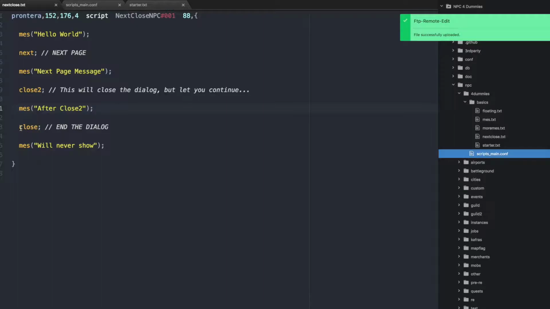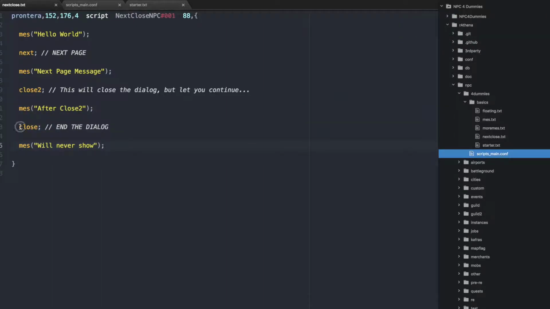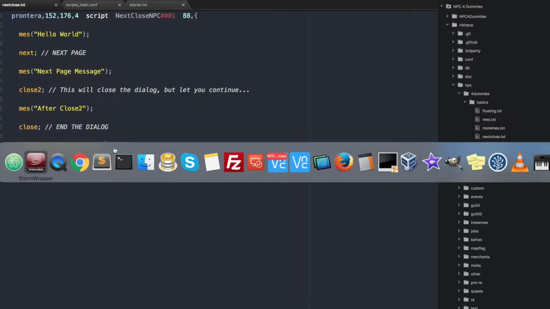So again, this regular close will still never show this message because it's closing the dialog. But this time we're going to have a hello world, a next page, a next message page, a close 2, which is just a close button. But after the close button, a new pop-up is going to pop up, and it's going to say after close, and then a final close, and then this will never show. So let's see what happens with that.